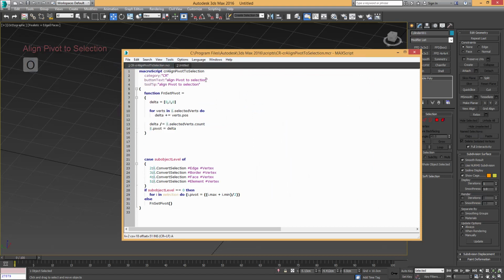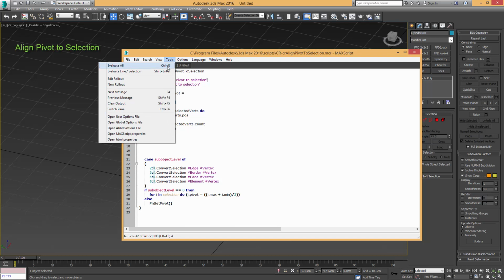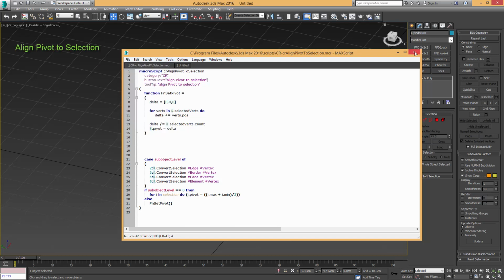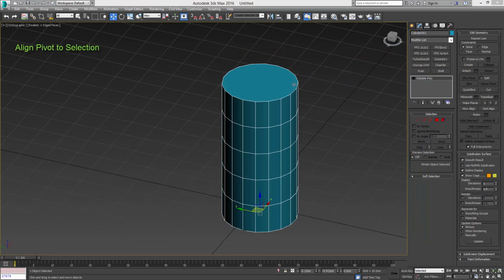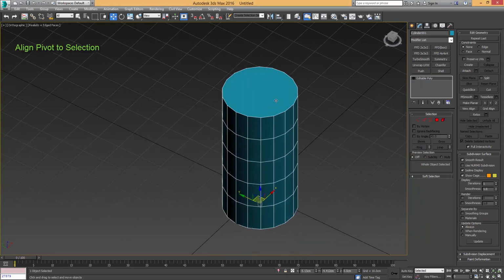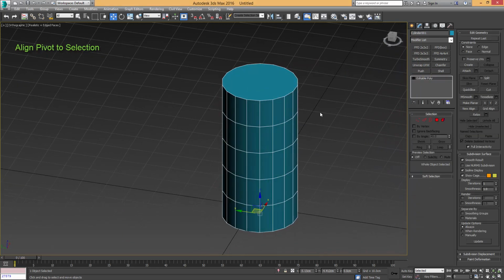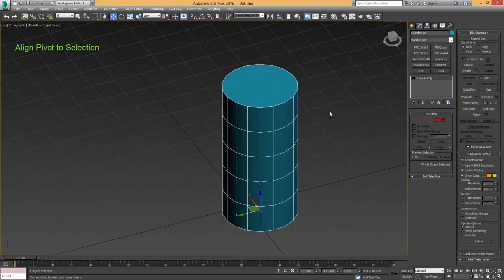So under Tools and Evaluate All, we now told 3ds Max that we want that script to be remembered all the time. And you want to make sure that you have Align Pivot to Selection bound to a shortcut. So just go back to Customize and make sure you have a shortcut assigned to it and make sure you have it evaluated. So I'm going to close that window. And now we can make use of that script. I already have it bound to a shortcut. I have it on O.